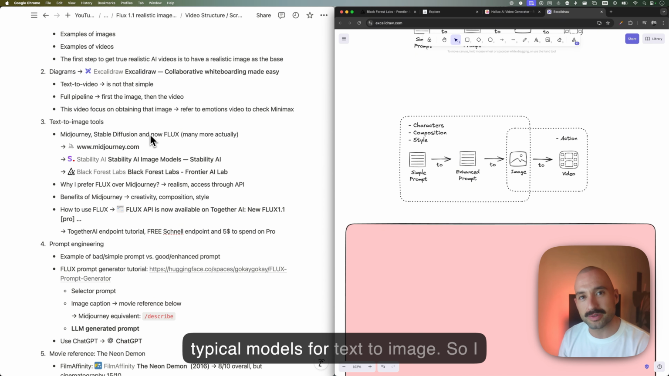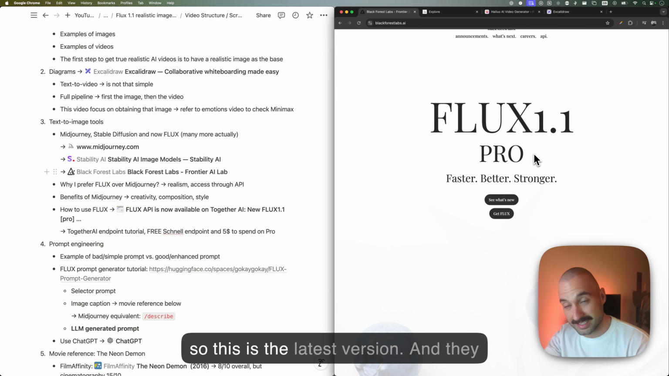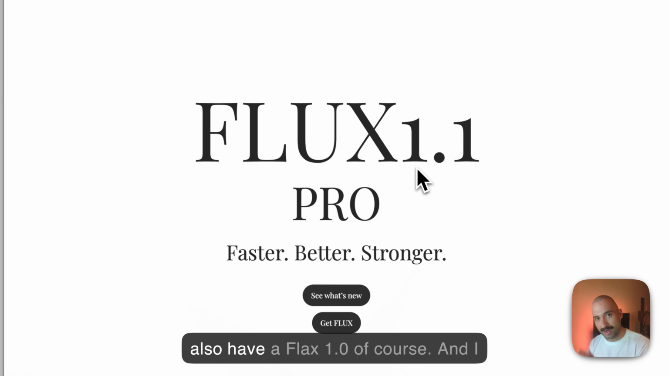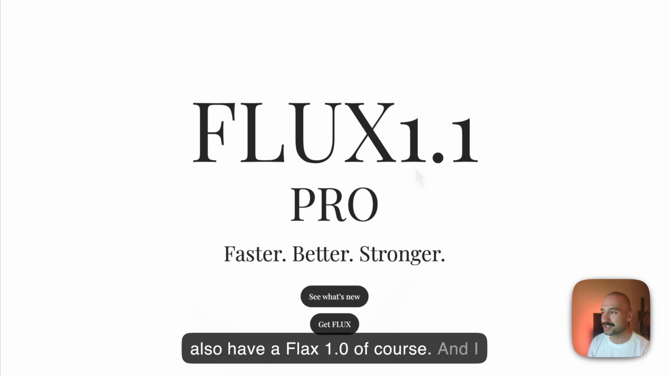But I gotta be honest, right now I like another model even more, and this is the model that I'm gonna be showing you today and how to use it and so on. That model is called FLUX. It's called FLUX 1.1 Pro. This is the latest version, and they also have a FLUX 1.0, of course. And I think it's just phenomenal.